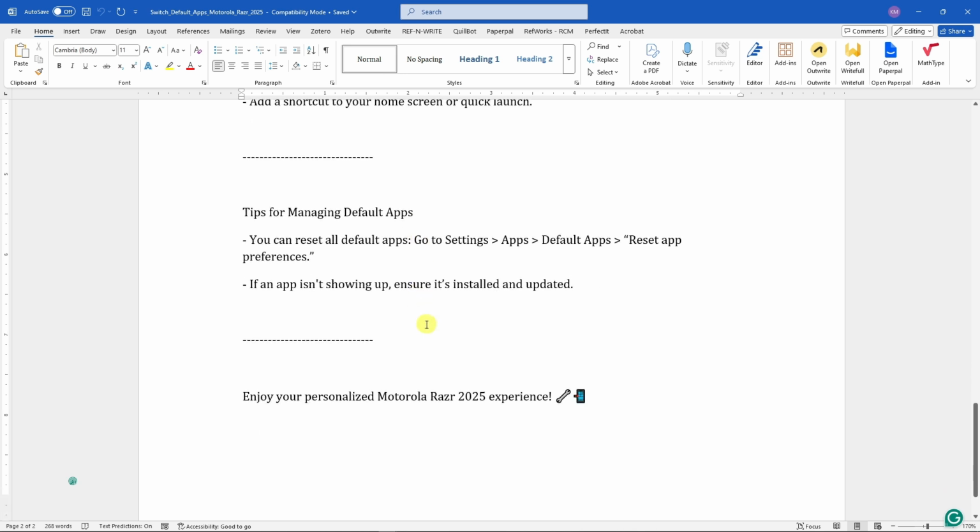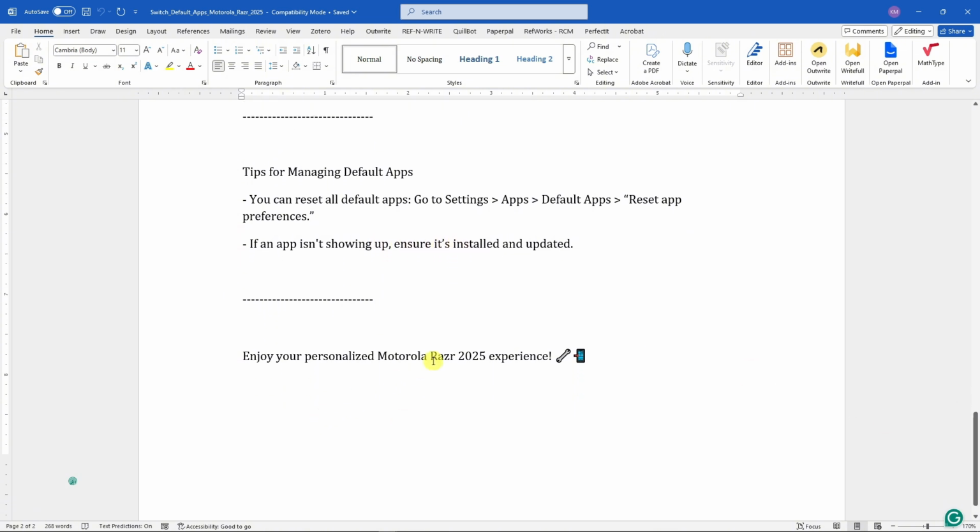And basically, the tip is you can reset all default apps by going to Settings, Apps, Default apps, and Reset app preferences. If an app isn't showing up, ensure it's installed and updated. And that's it. Enjoy your personalized Motorola Razr 2025.